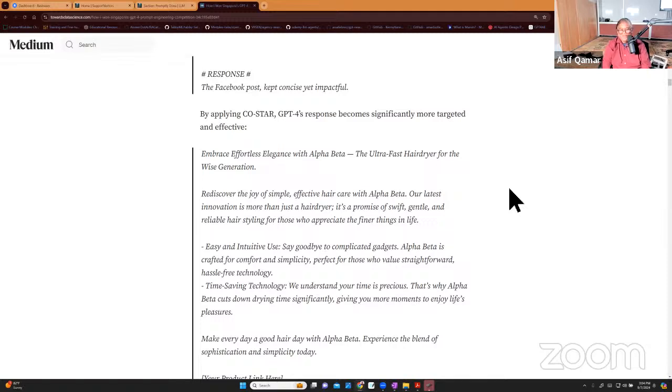So easy and intuitive use, say goodbye to complicated gadgets. So ease of use matters to the older generation, isn't it? Particularly because they're befuddled. Like people like me are always trying to make head and tail out of the electronics. So Alpha Beta is crafted for comfort and simplicity, perfect for those who value straightforward, hassle-free technology. Do you notice that it completely adapts to the persona of older people, right?